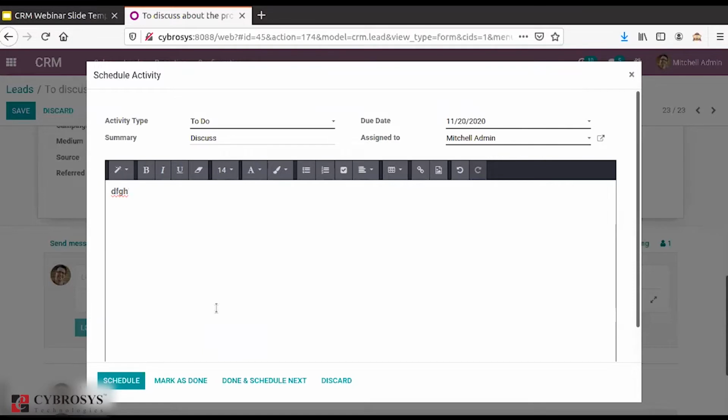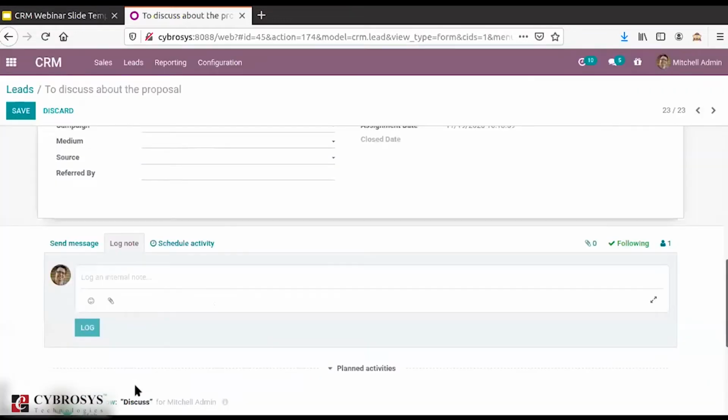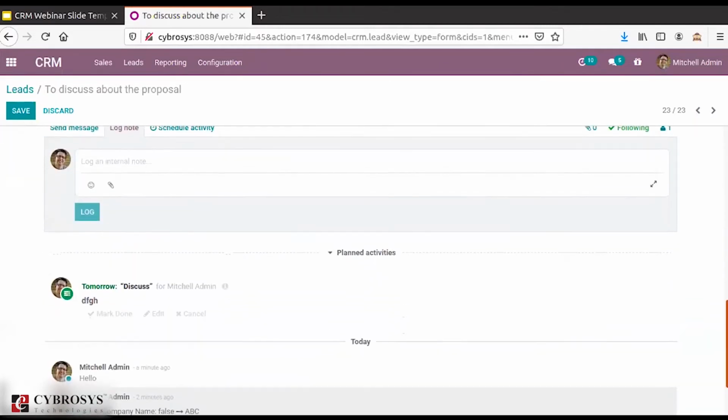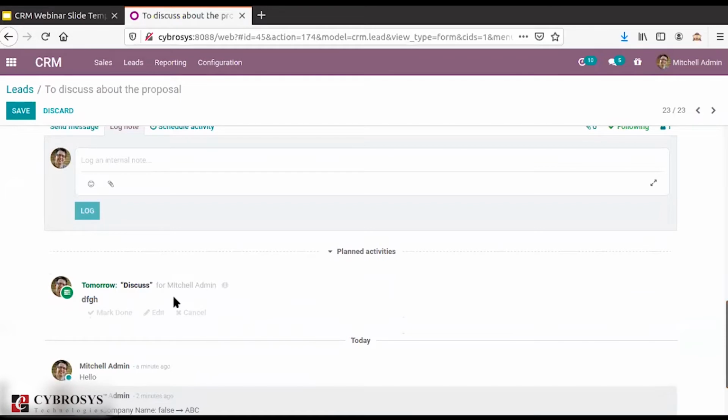And then we have the options to schedule. From here we can schedule the activities, and from here you also have the option to schedule the next activity. So suppose I am scheduling this. Okay, so right now I have scheduled an activity. You can see automatically in the chatter box it comes, that a discussion is scheduled for tomorrow. And here you have other information marked as done, edit and cancel. Here you can see the planned activities, the information comes.